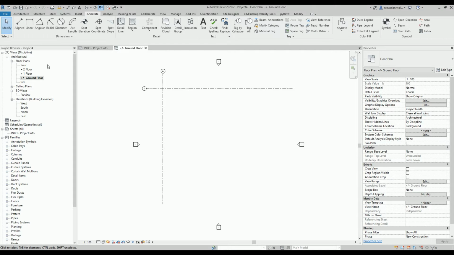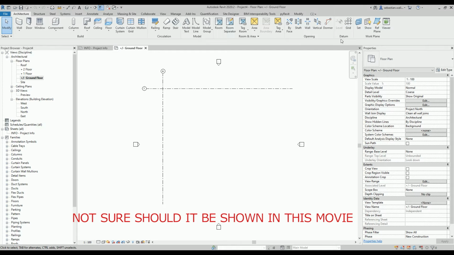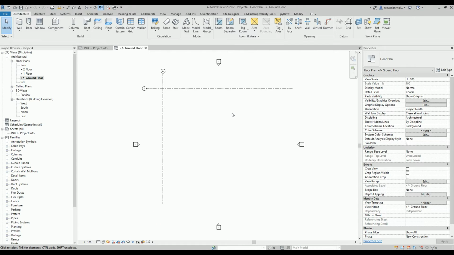The third group of tools are reference elements, which are in the Architecture tab. All Datum panel elements like levels and grids are reference elements. These elements help us to define all characteristic reference of elements that belong to the two previous groups. So let's start work with levels.